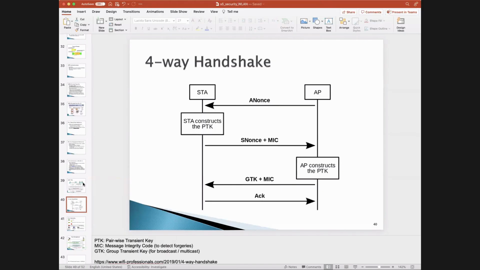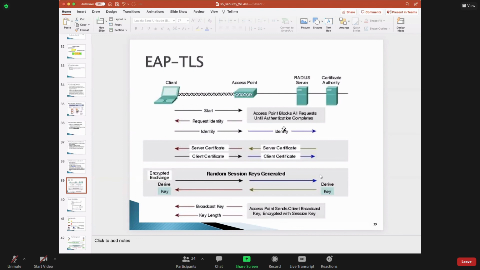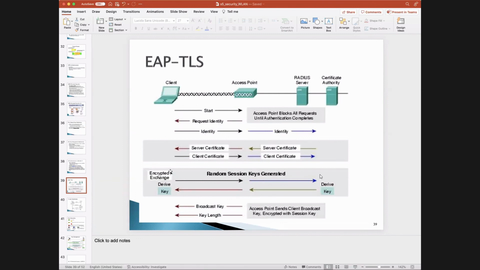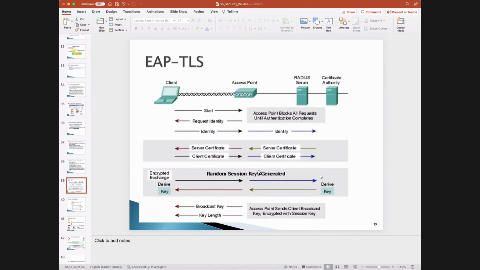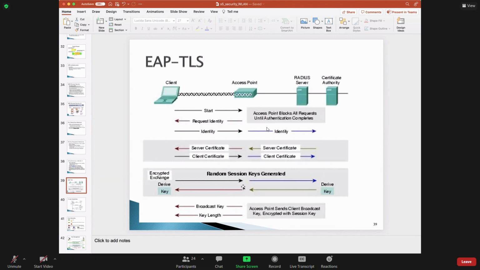I think we stop here. So this is the authentication process, and this is the key generation process, the second part here. Next time we'll talk about the key generation process: key generation, management, and distribution. Okay, any questions?